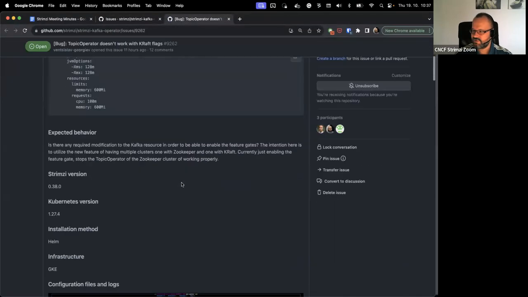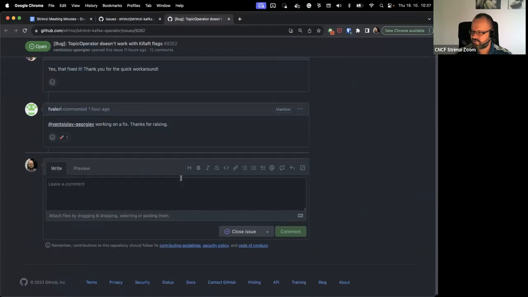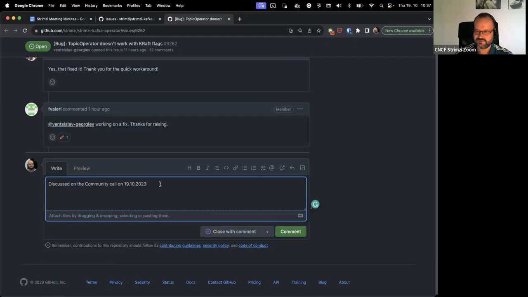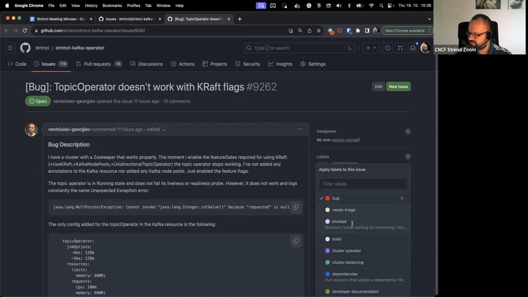So next one, I believe Federico said he's already looking into it. So that's some bug in the unidirectional topic operator, where in the Kafka topic spec, when the partitions and replicas fields are missing, it runs into all kinds of errors when it tries to use them. So I think you just keep it and Federico looks into it. So we can remove the needs triage, and I guess we don't want to set help wanted if Federico is already looking into it.